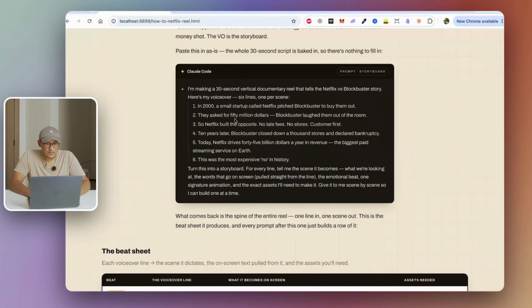So if you see over here, in 2000, a small startup called Netflix pitched Blockbuster to buy them out. And then we have the next bit where they're asking for $50 million. Blockbuster said no. So Netflix built the opposite. 10 years later, Blockbuster obviously closed down. And that's about it. We're just working with 6 voice lines for 6 different scenes.